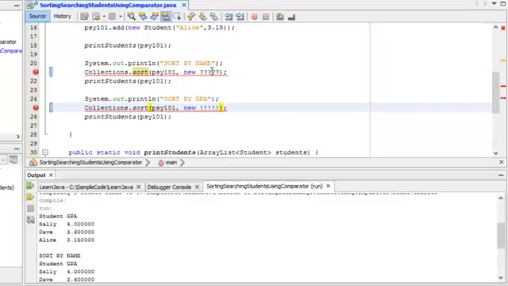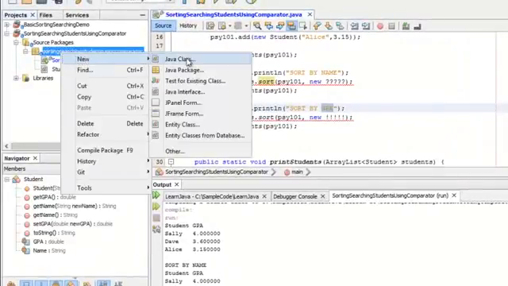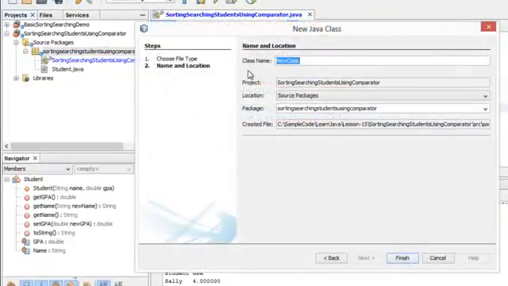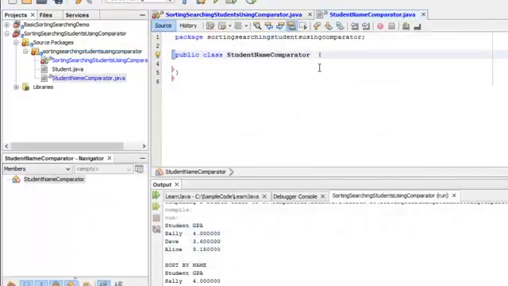So what I have to do is write these comparators. I have to say what it means to sort by name and what it means to sort by GPA. And I will do that by writing my comparators now. So I'm going to call this one student name comparator.